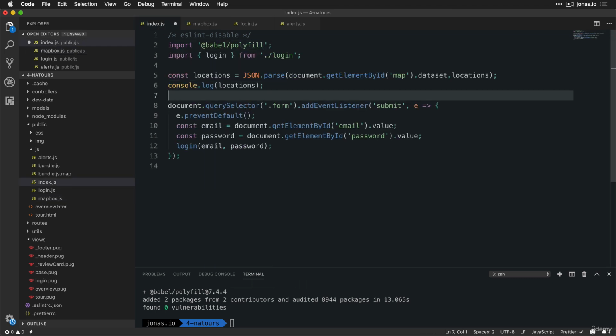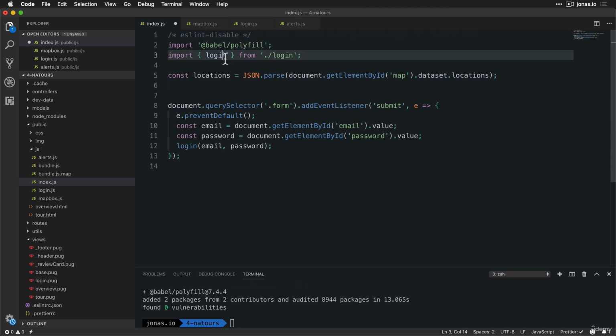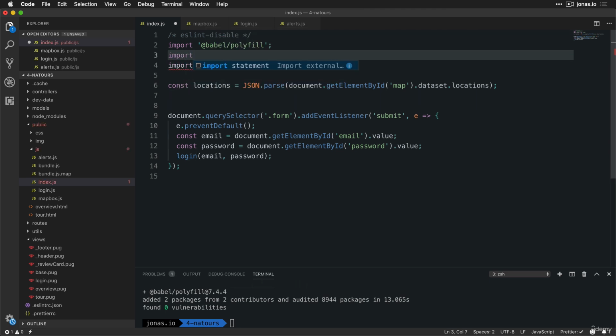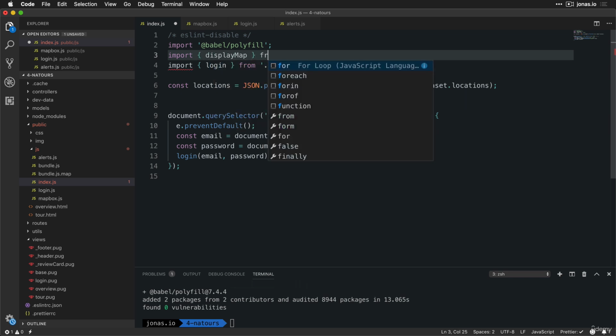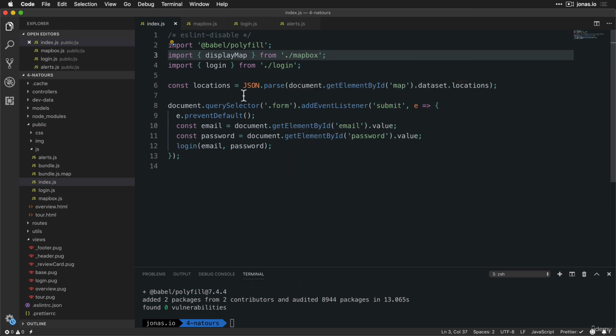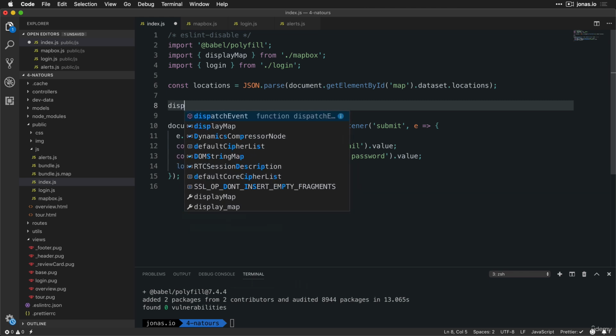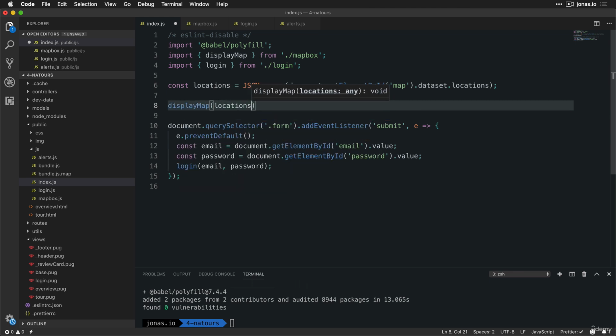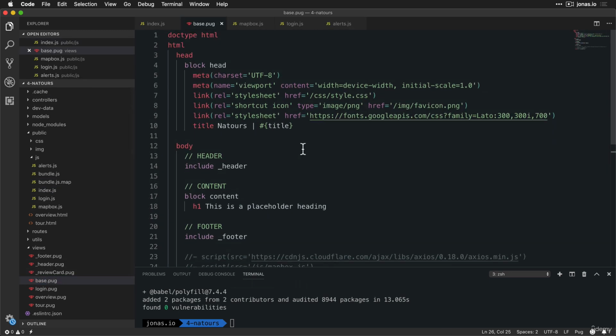Let's do it up here. Then import display map Mapbox. All right. And so let's call that as well with the locations. Now remember way back when we actually created this map. And remember how it asked us if we wanted to use the Mapbox library on NPM. So we could now go ahead and actually use that one instead of this one that we're using right now.